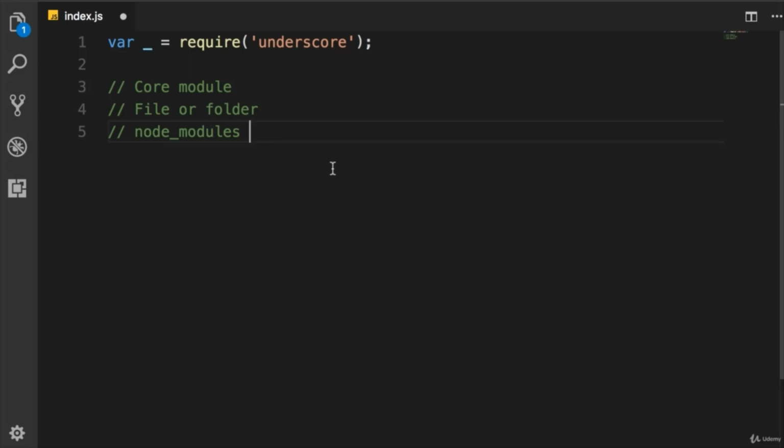So this is how the require function resolves a module. First, it assumes it's a core module. Otherwise, it assumes it's a file or folder. And if not, it looks for that module inside of the Node modules folder. Okay? So we have loaded the module.